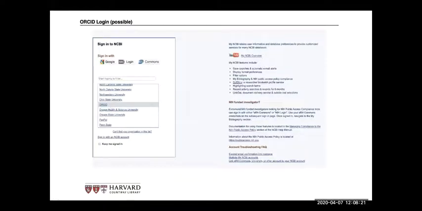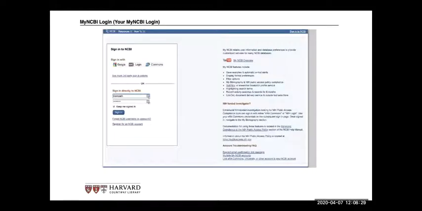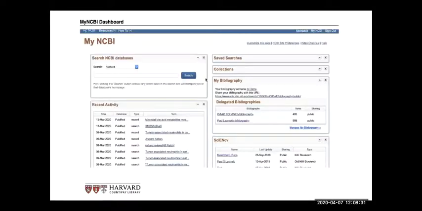ORCID is also a really great way to log in to the NCBI tools, and I'll show why that's useful in a few slides downstream. So anyway, once this particular person logs in, they get to their main NCBI dashboard, and as many of you know, this will keep track of our recent PubMed search activity. We can save searches, we can set up alerts. Over here on the right is what we're interested in this conversation, the My Bibliography section, as well as SciENcv.